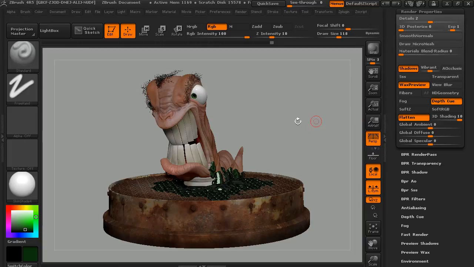You could render out depth Q. So if you're going to bring this render into another application to drive the depth, maybe you want to blur it based on the depth, you could render out a depth Q as well. And then you have some global settings for the ambient or the diffuse. We'll go ahead and leave those alone.